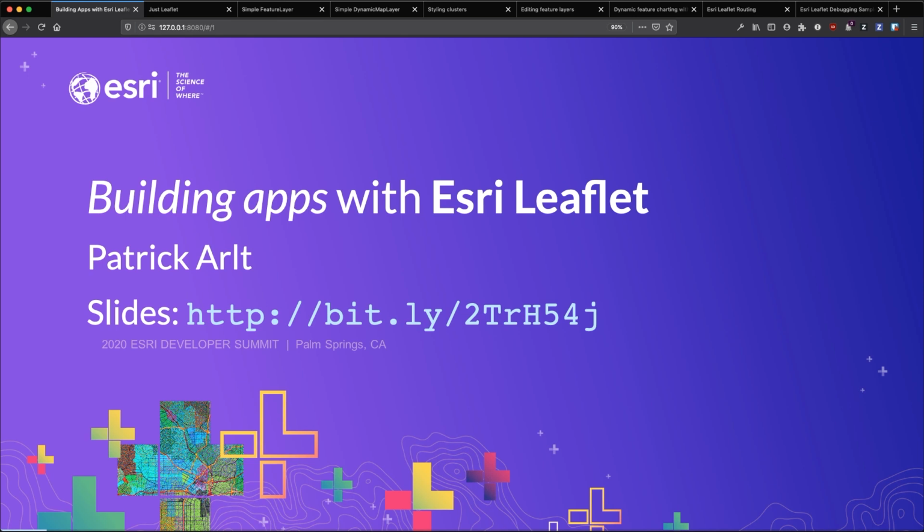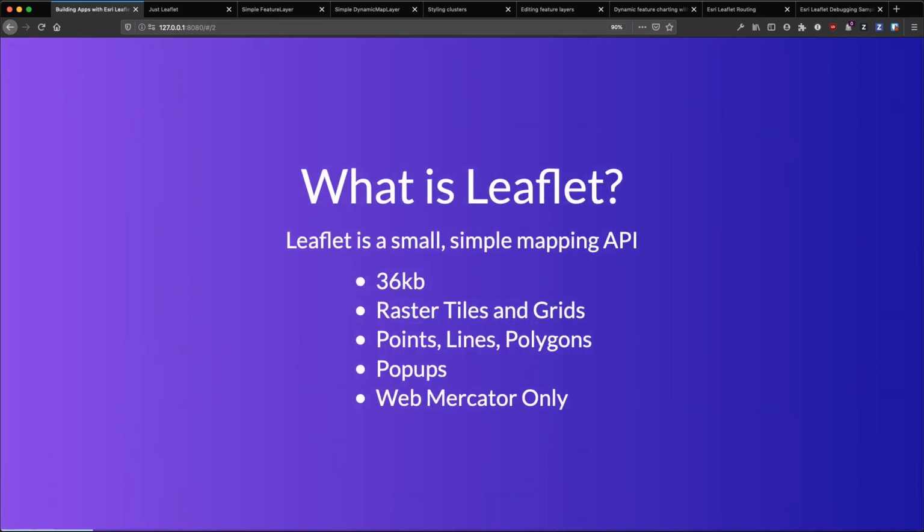And I want to start off first by discussing what Leaflet is. Leaflet is a mapping API that over the last several years has been able to maintain its popularity, especially since it is particularly a really small, focused mapping API. And it's got a really small list of features, including raster tiles, grids, basic support for rendering points, lines, and polygons, as well as things like pop-ups.